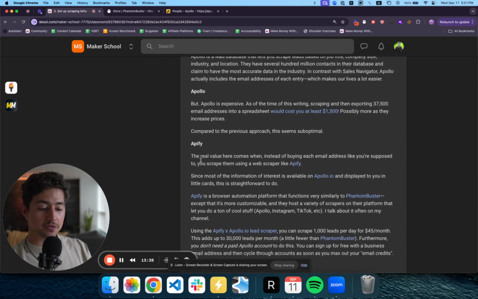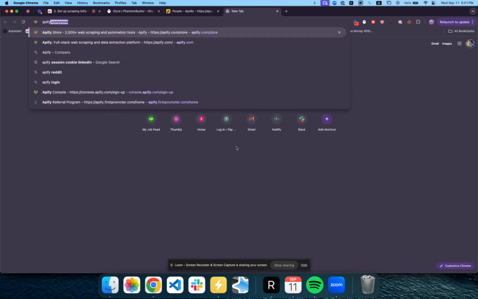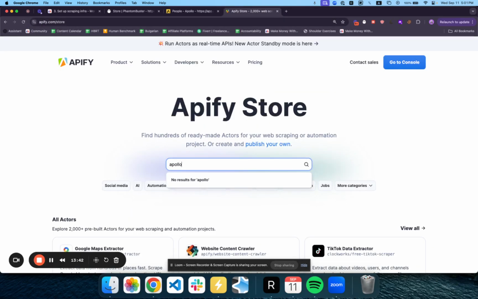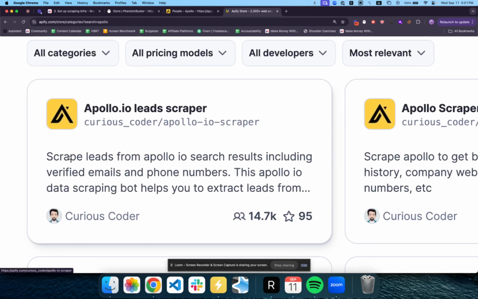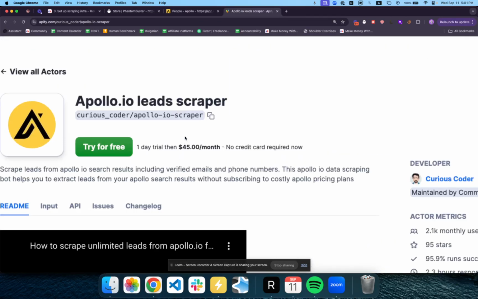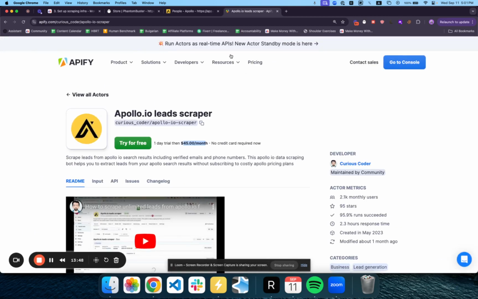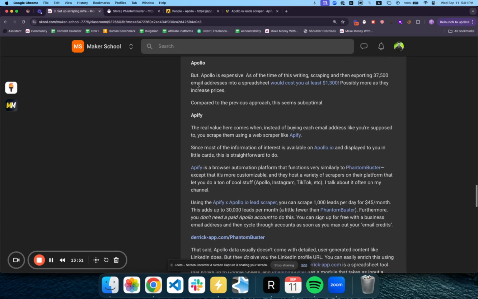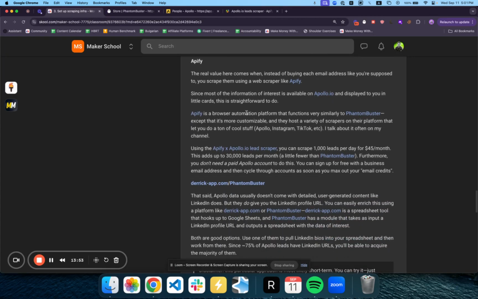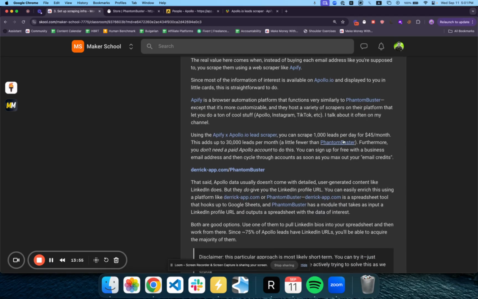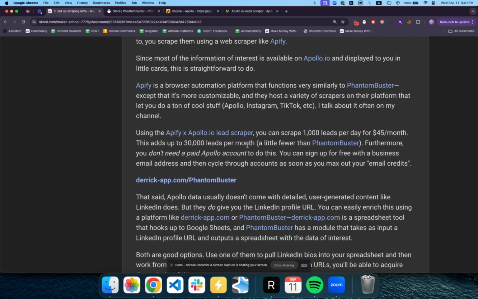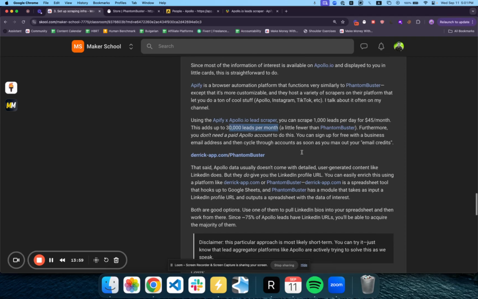So what you do instead is you use Apify, which is a scraping tool that allows you to do something like this. Apollo Lead Scraper. And Apollo Lead Scraper costs $45 a month, and it allows you to export basically an unlimited number of leads from Apollo, which is pretty awesome. Just a little browser automation platform. What this allows you to do is add up to about 30,000 leads per month, which is pretty cool.